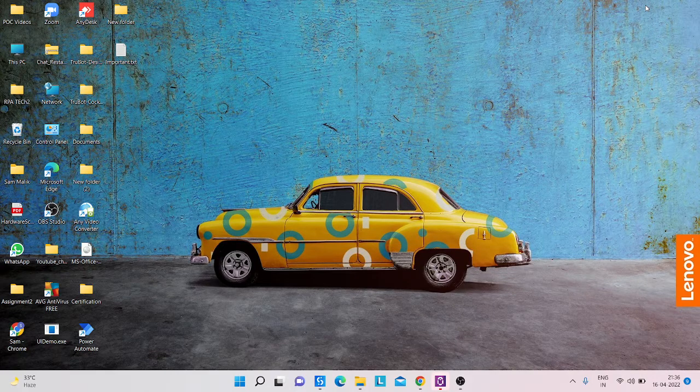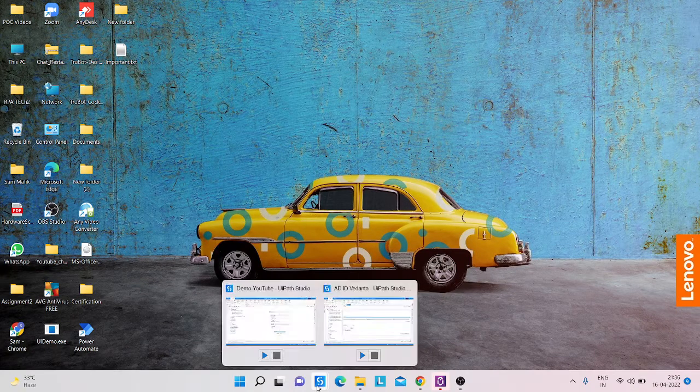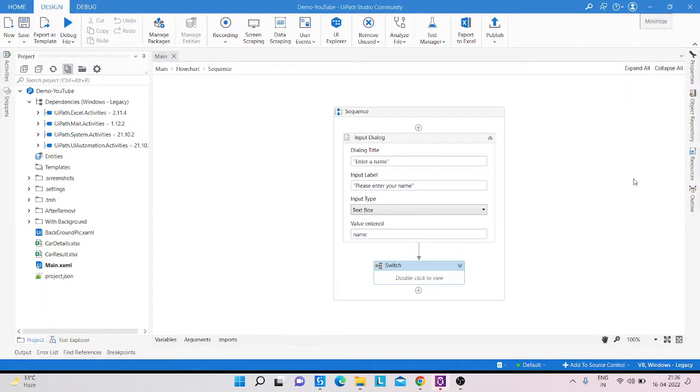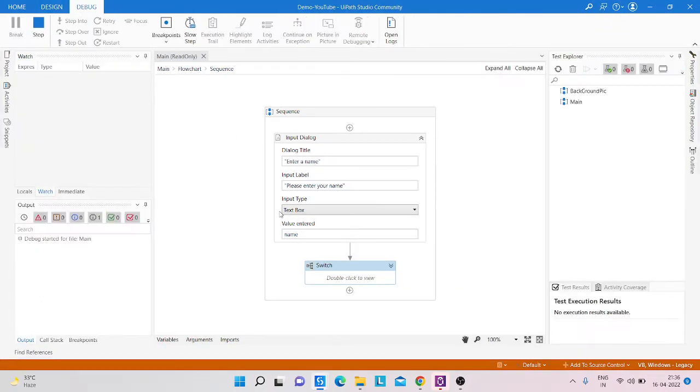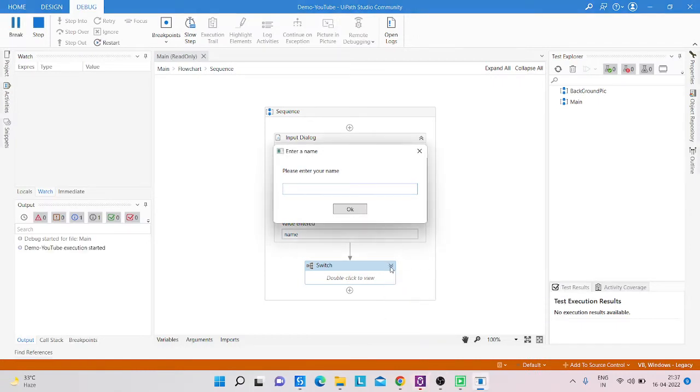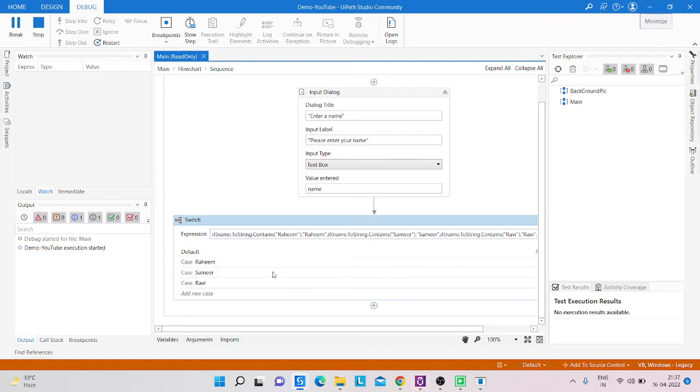So today we will learn how we can use the Switch activity in UiPath Studio. So let's start. You can see here I have already created a workflow, and I am running it in debug mode. You can see here we have three cases: Rahim, Samir, Ravi.